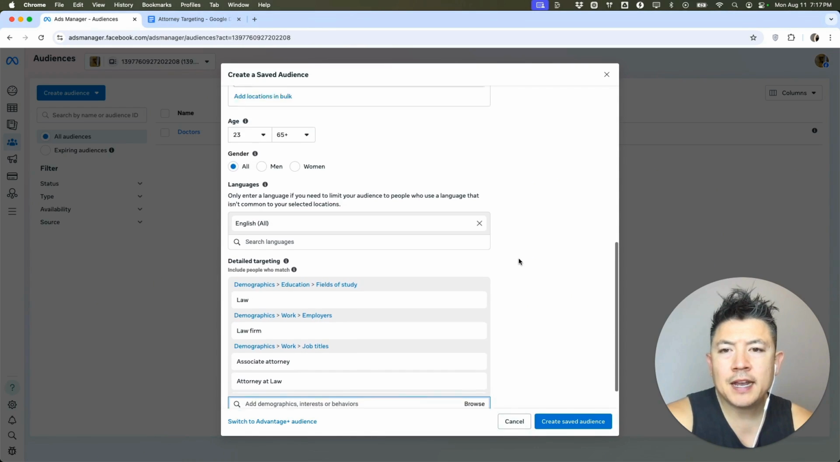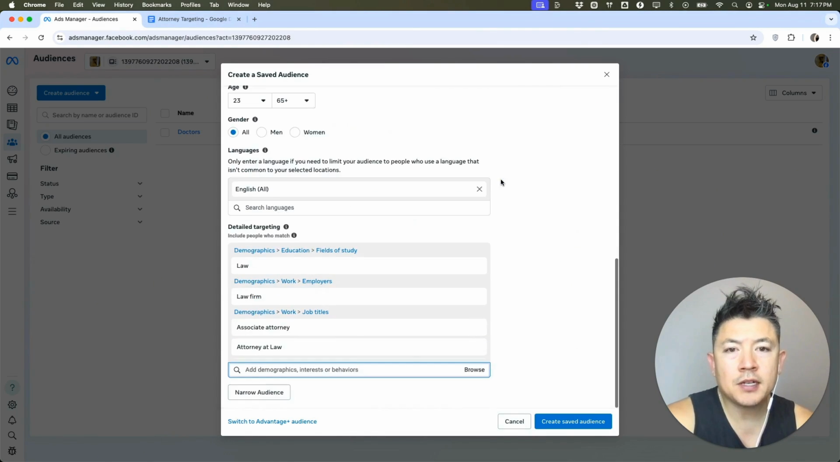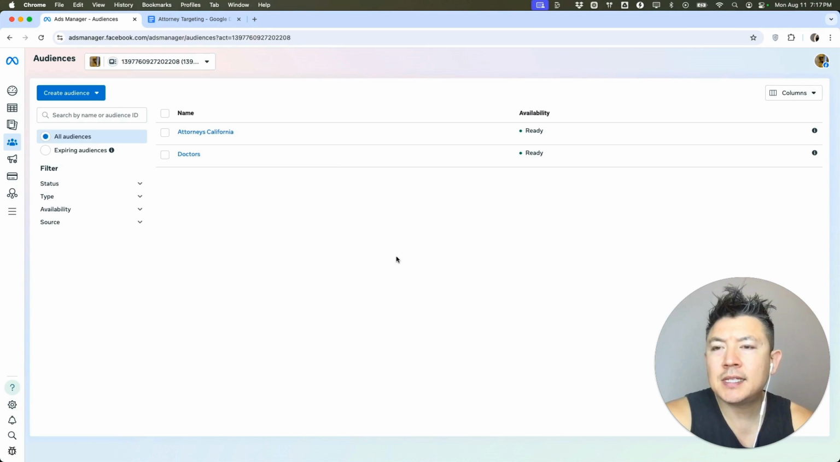Once you've added in everybody and you're ready to target attorneys, click on create saved audience. A quick second later, the page refreshes. Now you can see we've created an audience, attorneys in California. So now when we are creating our ads in Facebook ads, we can simply add in this group of attorneys that we created right here. So there you have it, guys. If you're wondering how to target attorneys using Facebook ads, that's the easiest way I know how to do it.